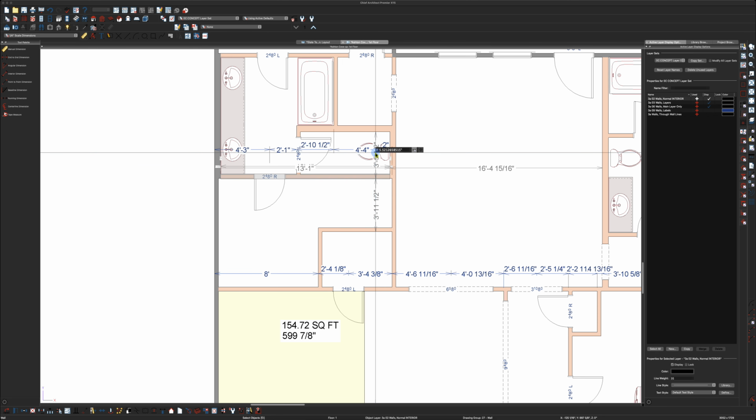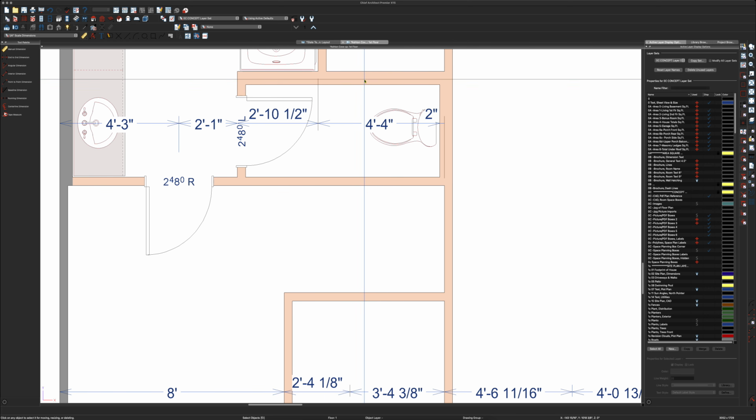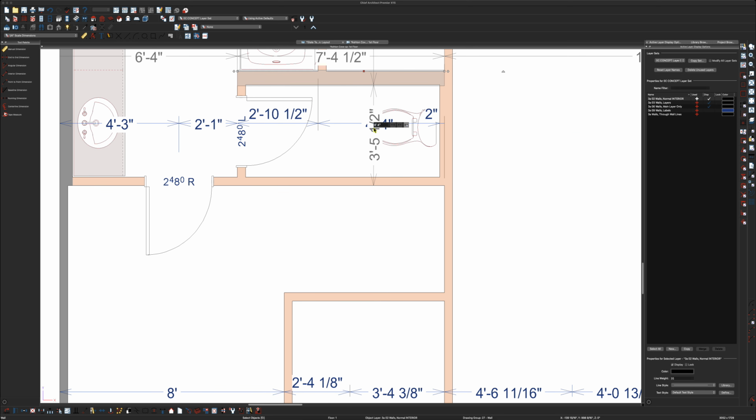So 3'5.5". See, this one's not right. Let's try this one. This one's 3'11" and something. So I'm going to make that 3'11.5". When it's highlighted like that and that wall's highlighted, I'm going to go 3'11.5". And it micro moves it. I know that's less than a 16th of an inch, but we're working with accuracy here, people.